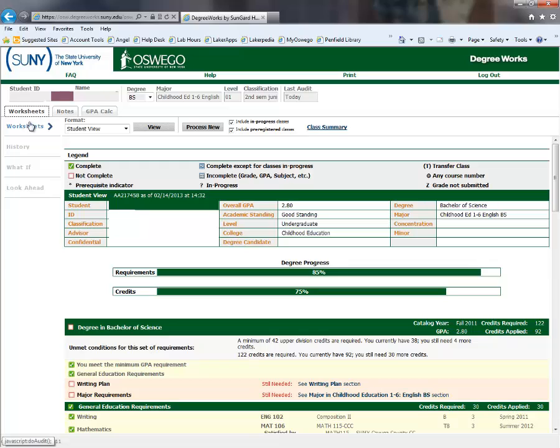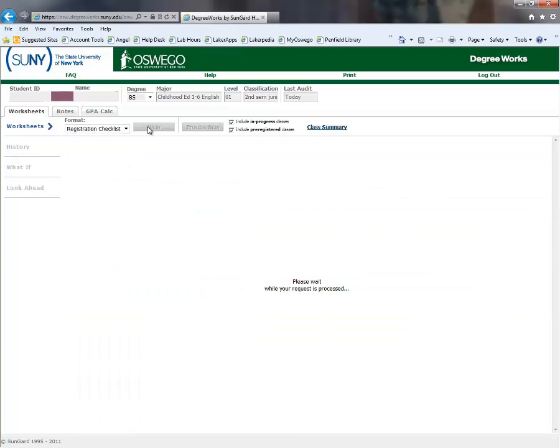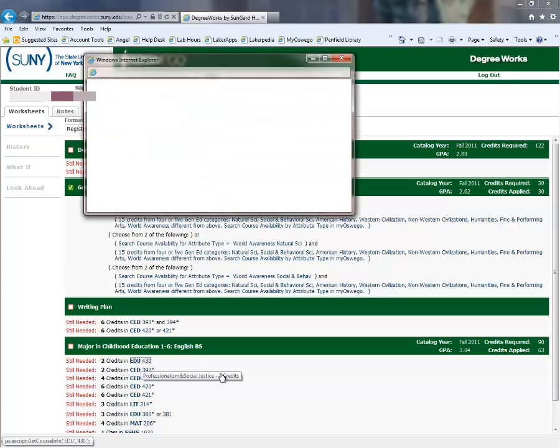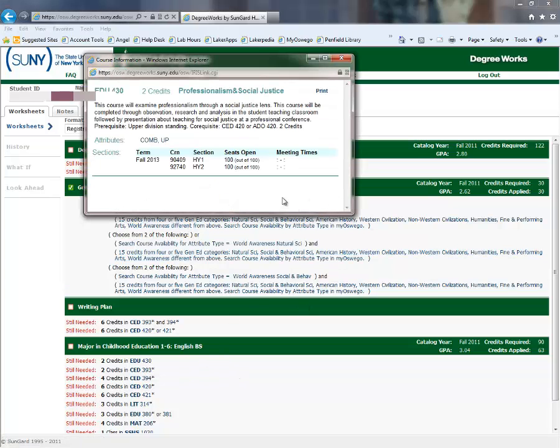Back on the Worksheets tab, there's another small row of navigation here. First, we have a drop-down where we can toggle between the student view, which is the basic view of the degree audit, or a registration checklist. The checklist, if you select it and click View, strips away all completed requirements and leaves you essentially with a registration checklist of coursework or requirements that are still to be met. And just as with the degree audit itself, clicking on any information here will bring up information about the course, including course description, co-requisites, prerequisites, attributes, and future section offerings.